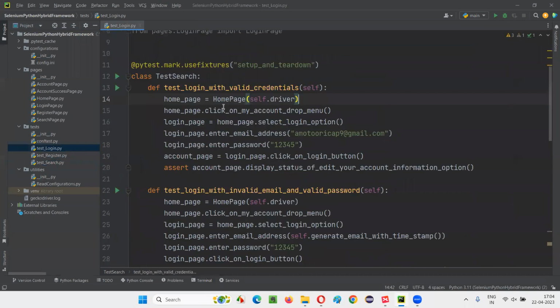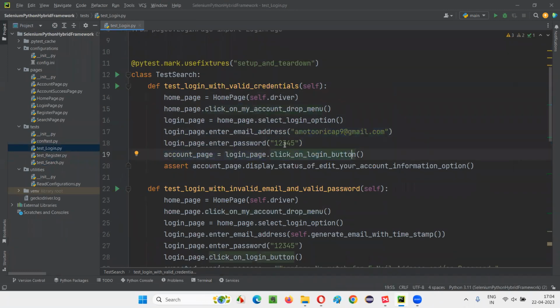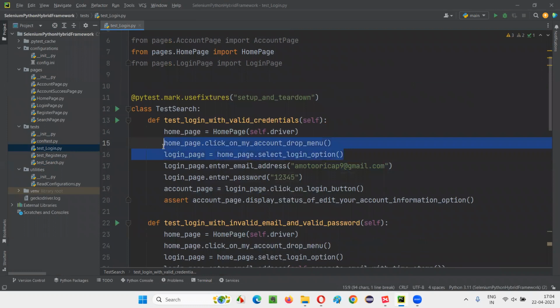Here, in order to log in, what we have to do, I'll write some code here. Go to the home page, then click on the My Account drop menu, select the login option. So here I can write some code for navigating to the login page. Instead of writing these two lines, I will say navigate to login page. You can reduce these two lines to one line, right? By writing that code: homepage dot click on my account drop down and select login option will navigate you to the login page.